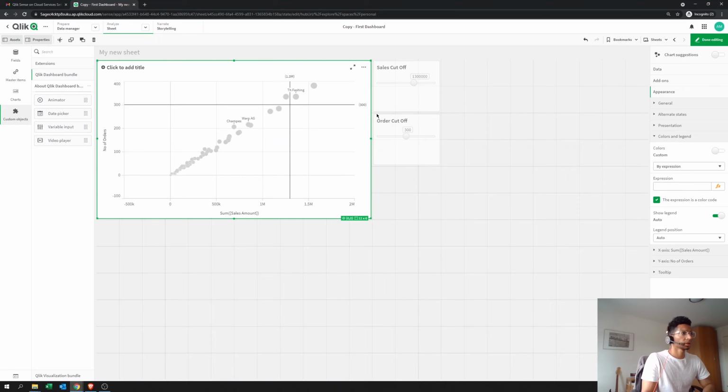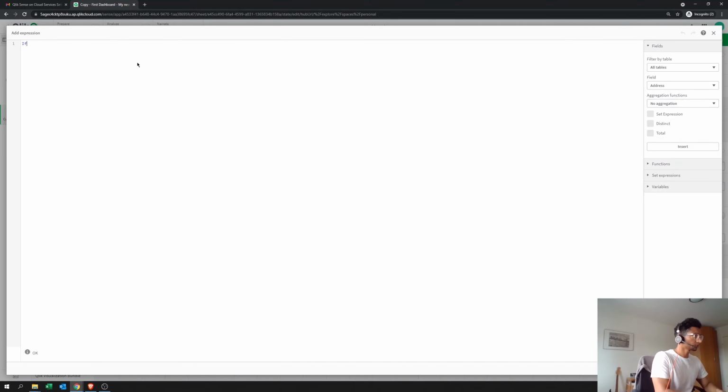So let's put in, so the expression would be, give me all the customers that are greater than the order cutoff, whatever I'm changing here. I want it to be greater than them. And I want those customers also to have sales more than the sales cutoff that I've put in here. Then in that case, I want them to look at it. I want them to be seen in a different color. So let's put that expression here.